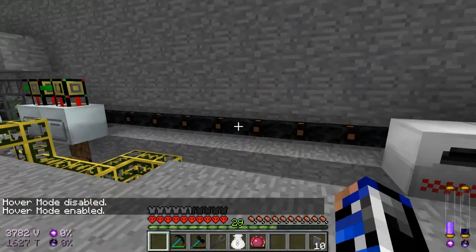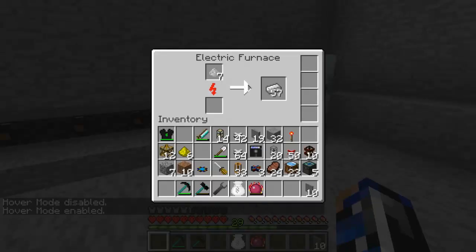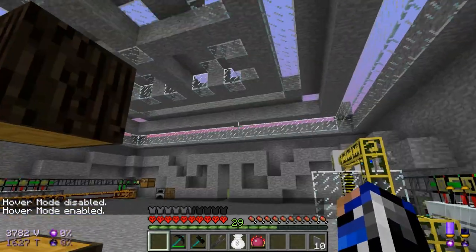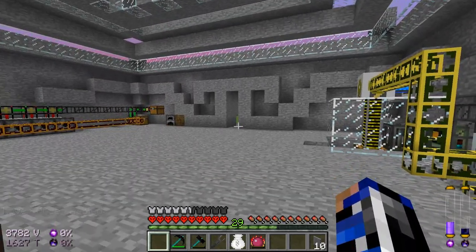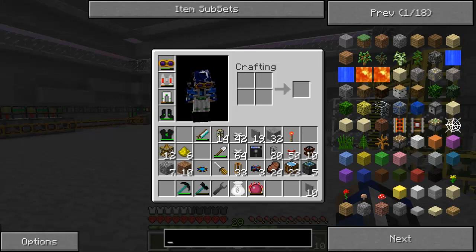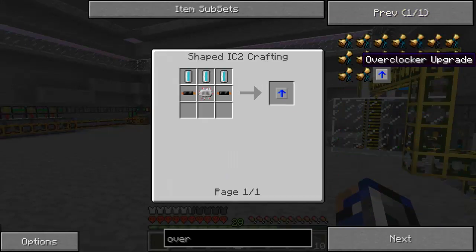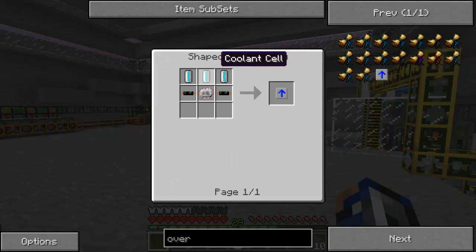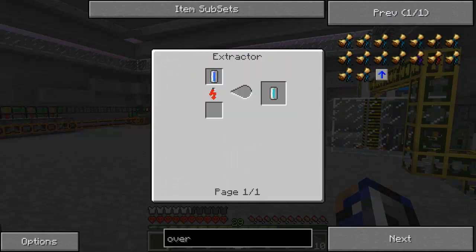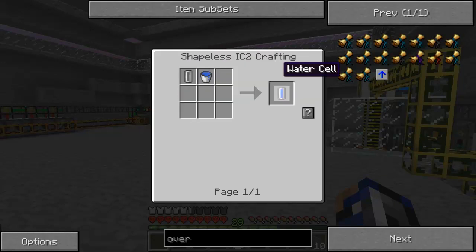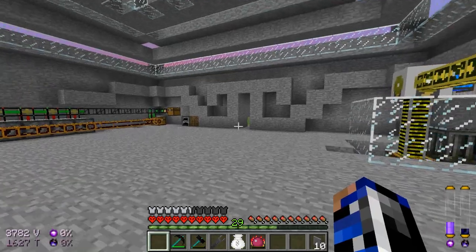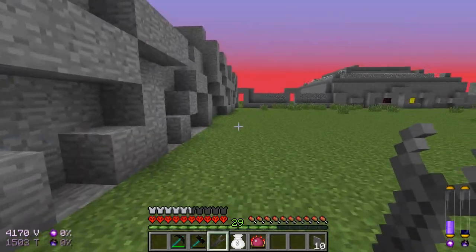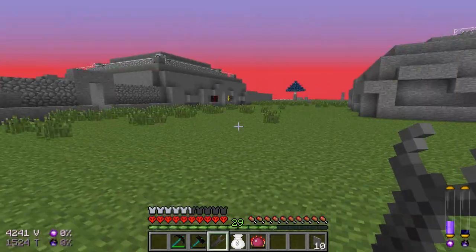But what I'm not lazy about is listening to that one flaming kid back there. Yes, you, shut up. I hope you're happy. I'm gonna make some overclocker upgrades. Overclocker upgrades are a rather simple thing to make. I just need a lot of cells, coolant cells, which require water cells that are extracted, and empty cells and lots of cells, and oh my gosh, what am I gonna do? Cells.